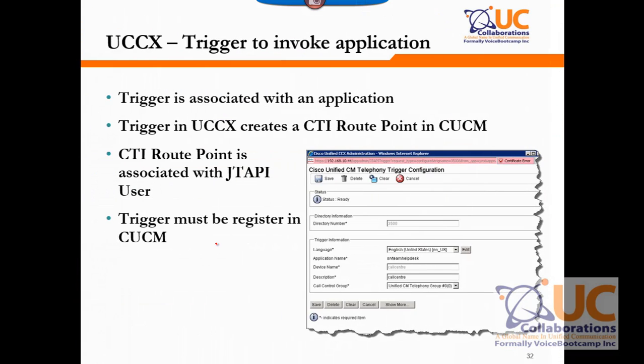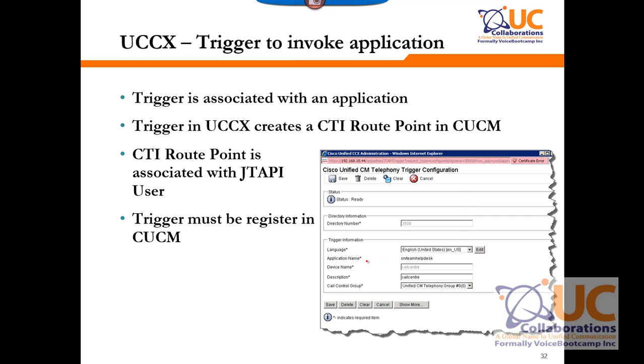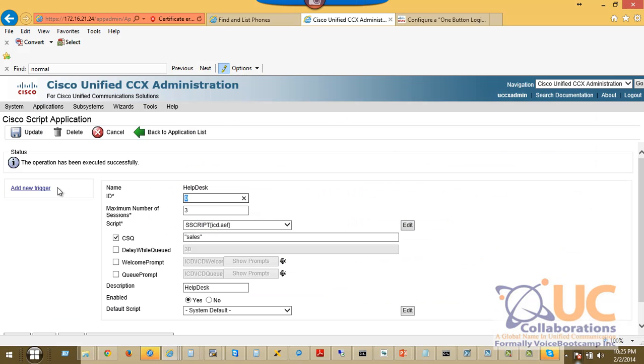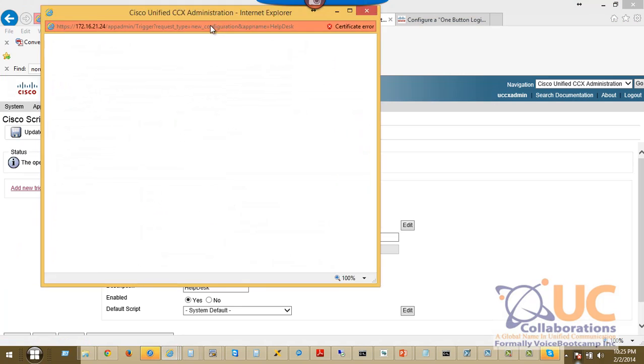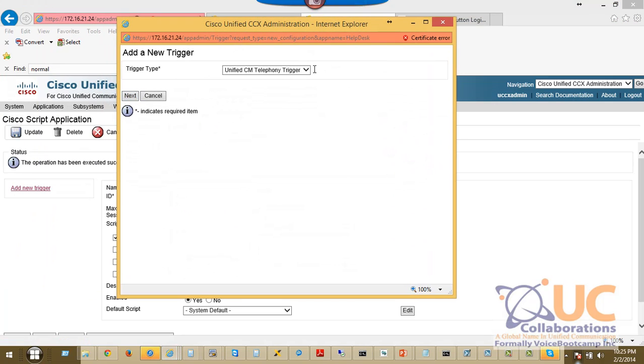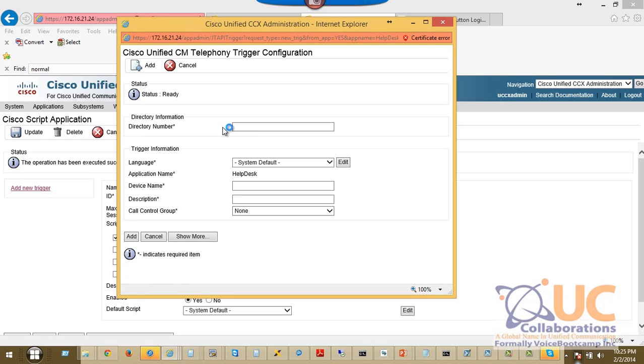Next step is to create the trigger, which is going to associate with the application. So we're going to say add new trigger. Click JTAPI trigger or HTTP, so it's going to be JTAPI. Next. Let's call this trigger 3000. Device name, help desk, description, whatever description you want, help desk, call center, call control group that we created earlier, and then click on add.